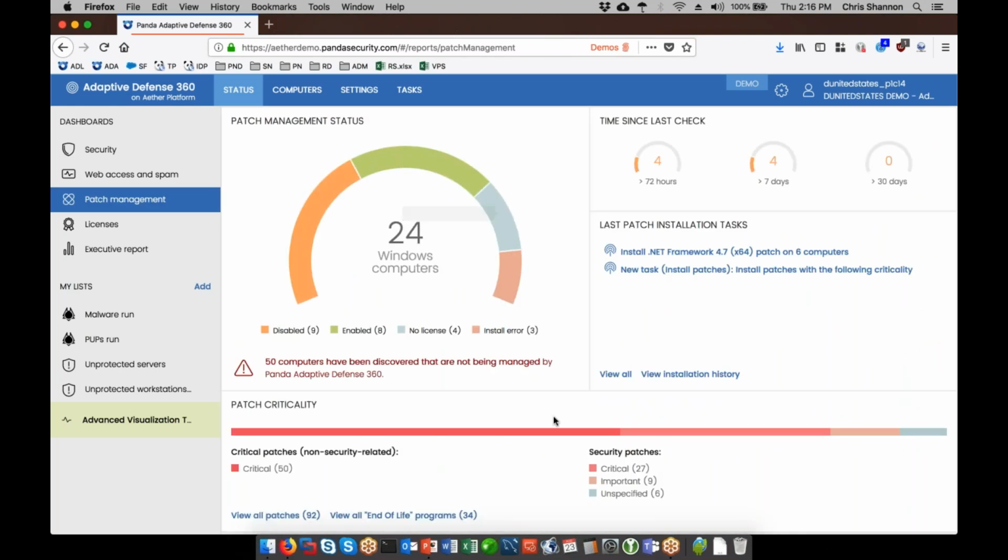Now, as we scroll down a little bit more, patch criticality. We separate this out into two different areas. So you're going to see critical patches, non-security related, and security patches. What we mean by non-security related, but still critical patches, is that these are vital to productivity as far as the application is concerned. Those will be listed here separately, away from the security patches.